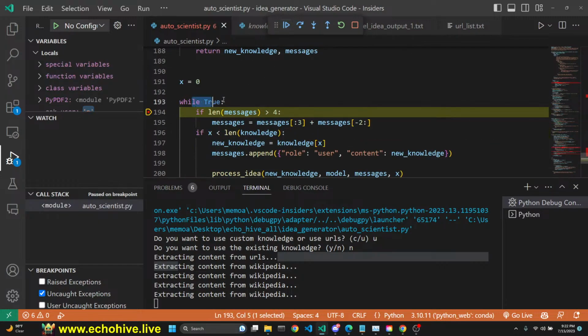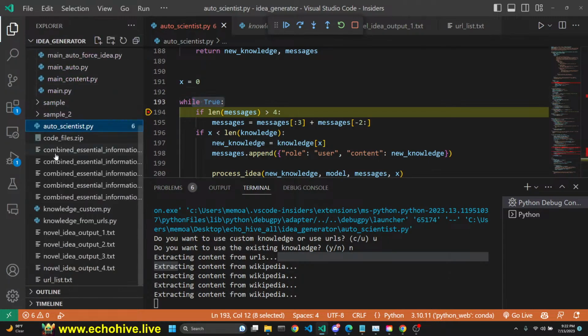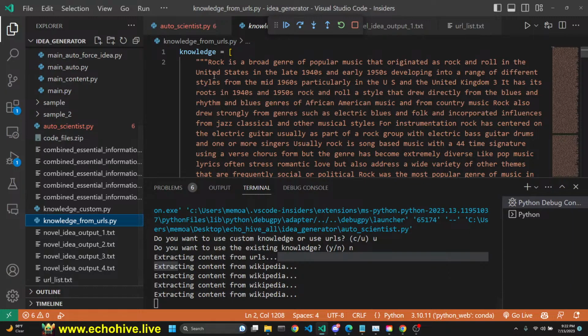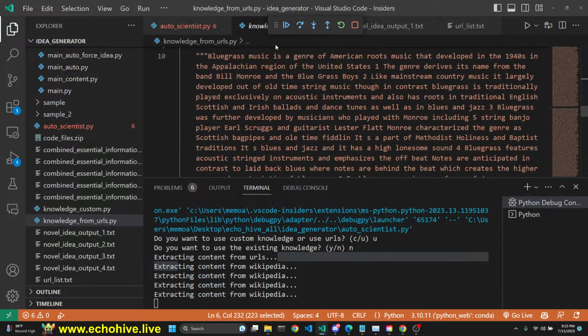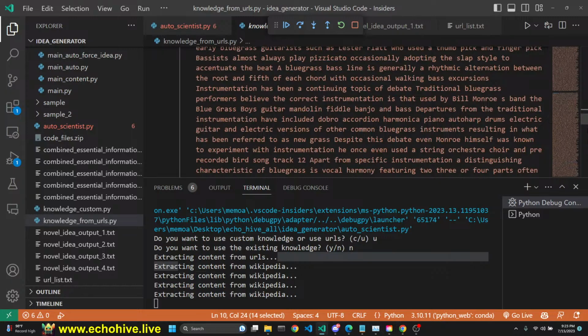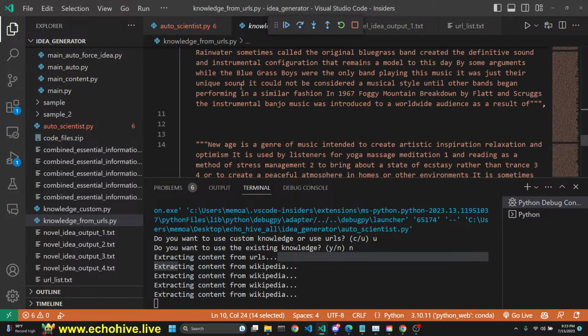So then we enter the main loop, right? Which we are running with a while. Let's go back to that file. See, it has now the rock. And I am adding 4 new lines. And then we have the hip hop. And we have the bluegrass. And I put a new age because I thought they're kind of different. You know, let's see what it comes up with.